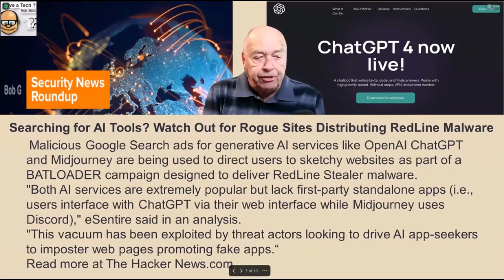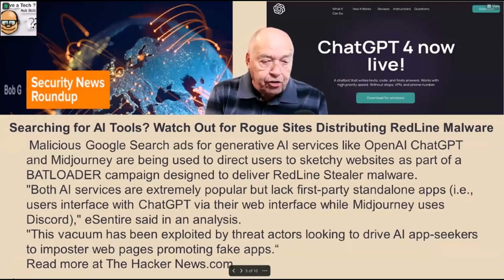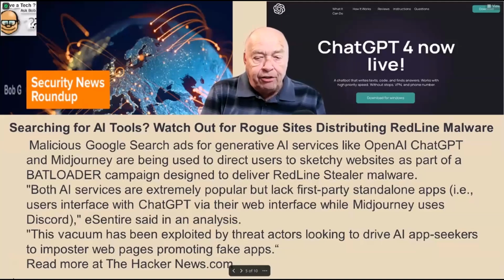Both AI services are extremely popular but lack first-party standalone apps, i.e., users interface with ChatGPT via their web interface, while Midjourney uses Discord, Sentinel said in an analysis. This vacuum has been exploited by threat actors looking to drive AI app seekers to imposter web pages, promoting fake apps.